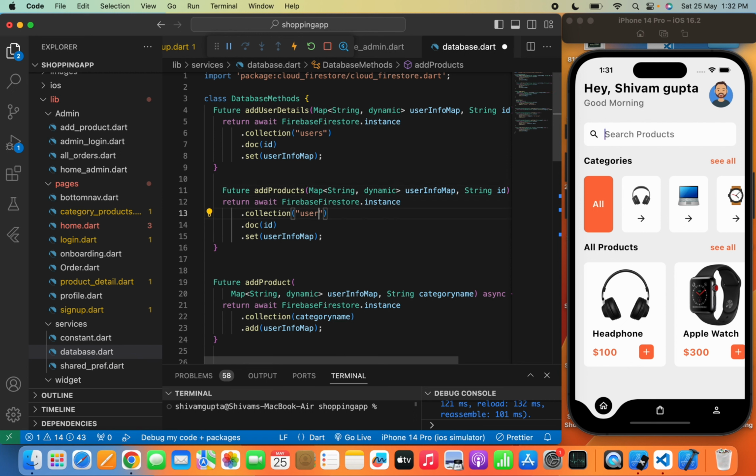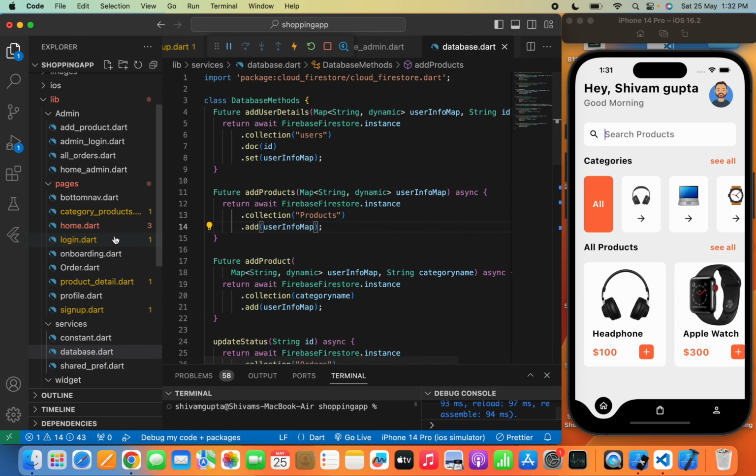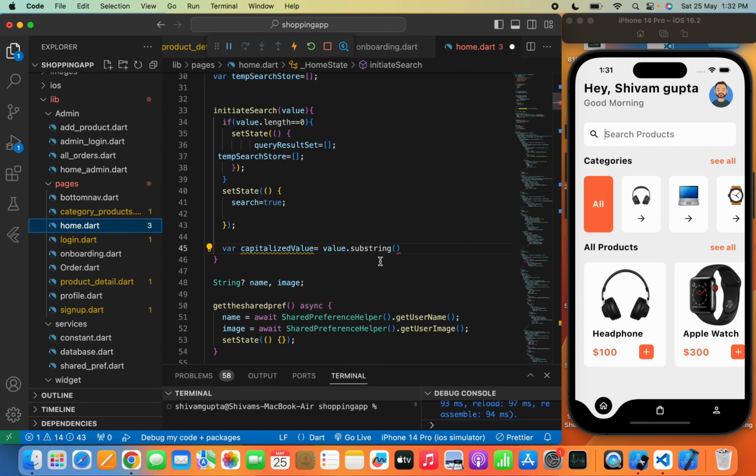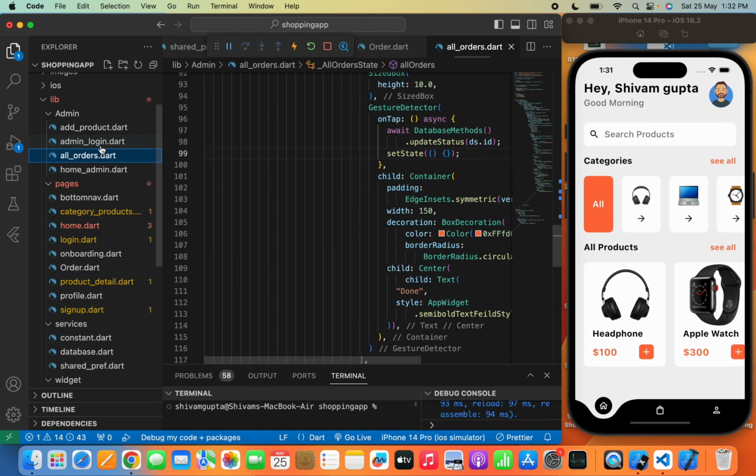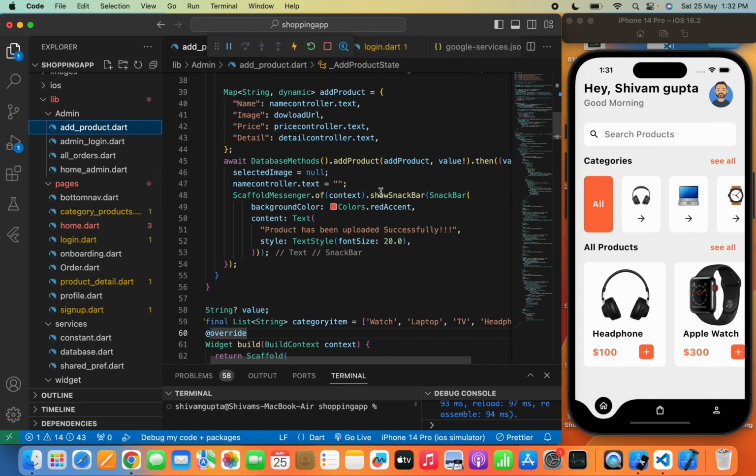Now here it will be the mixture of products. So I will write products, yeah, something like this. We'll remove this doc ID. I think we don't need to pass a specific doc ID, and we'll simply write add. Yeah, something like this. Now we can pass this add product function over here in the add product section.